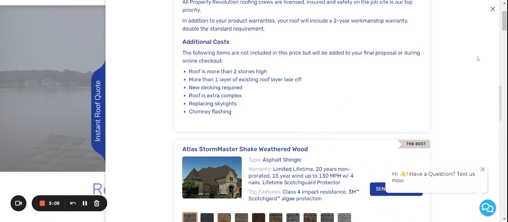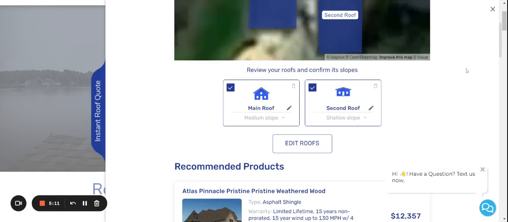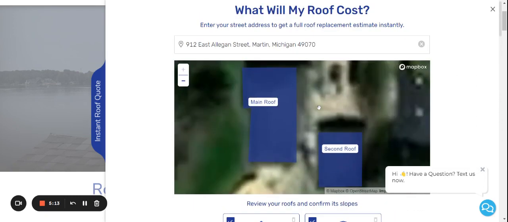So if you're interested in a roof, you need an estimate for repairs for a real estate transaction, curious what your roof might cost if you're thinking that it might be replaced in the near future, this tool is super cool, super fast, takes just a few minutes.